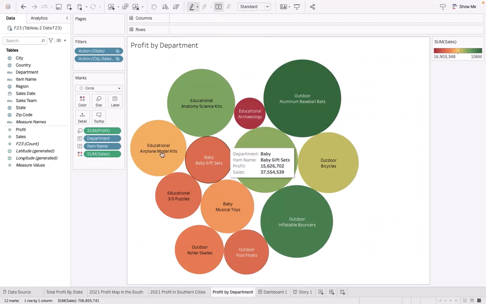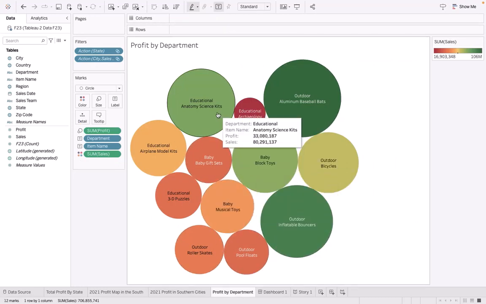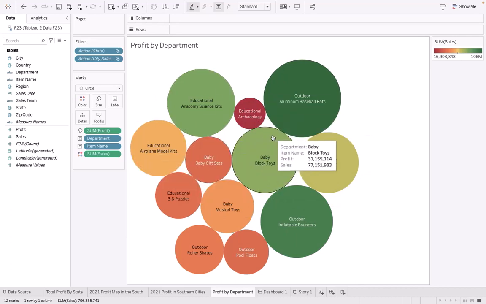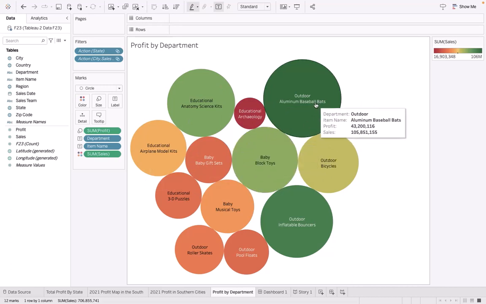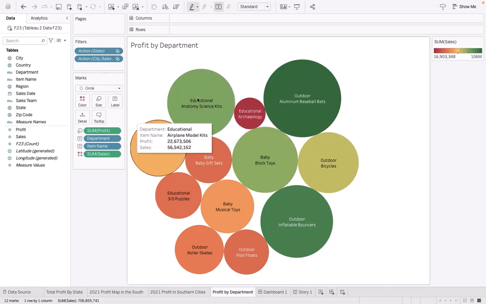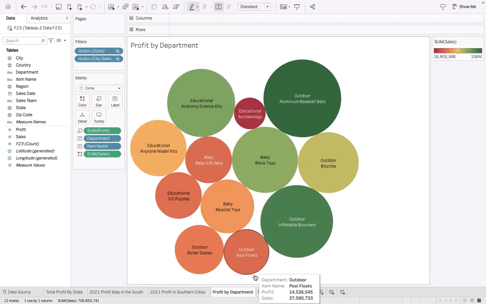So next, I wanted to look closer at the department of what's being sold and the profit margins for these. So this is packed bubbles to depict which departments' profitability are doing well or are not doing well according to the circle size. Specific items are labeled, revealing standout performers such as the outdoor department for aluminum baseball bats or the educational anatomy science kits. For this, again, same color scheme. The colors depict the sales, and then I've included department and item name to be labeled. That's about it for the fourth sheet.